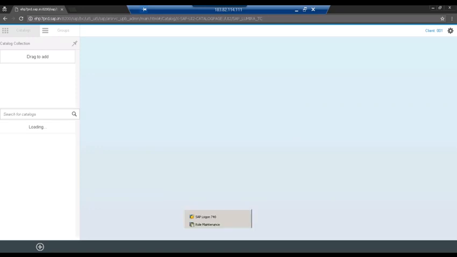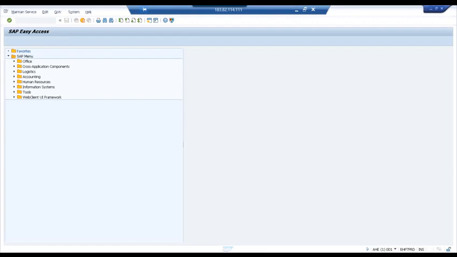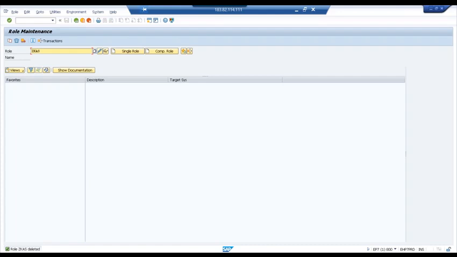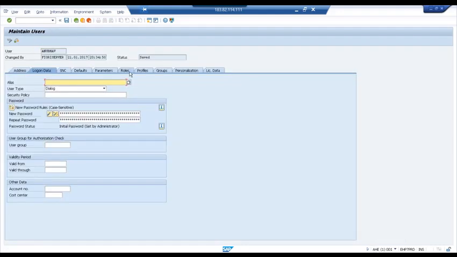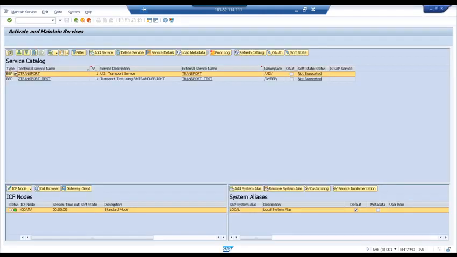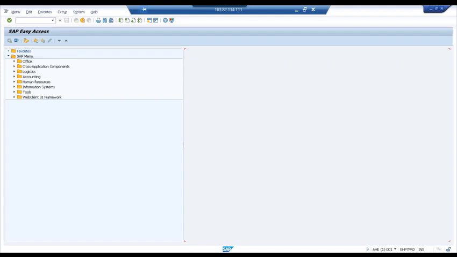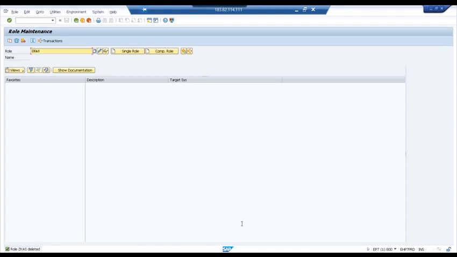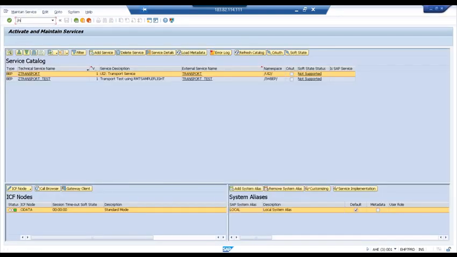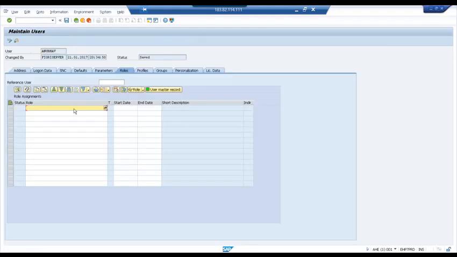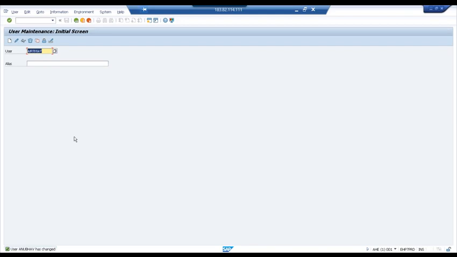So let's go ahead and give the access for this newly created role and make Anubhav an administrator. I come back to the user Anubhav here, go to role, and just now we created a role. Let me log off from this user right now. I go to PFCG to open up that role. It was Z SAP UI to admin 700 new. I copy this, come back here, assign this role to the user, save, done, changes are done.